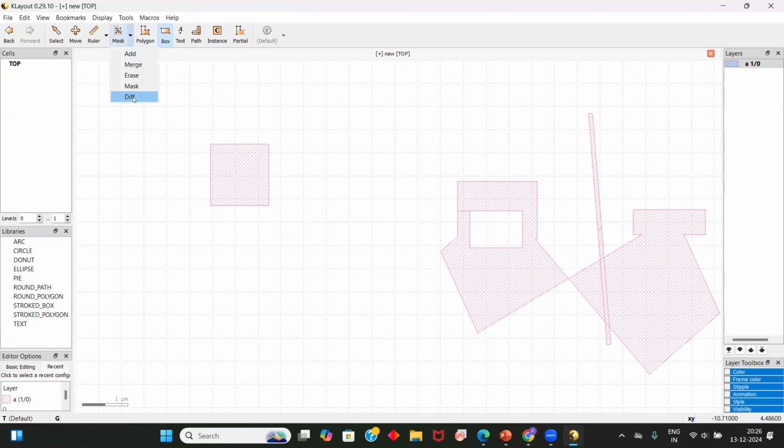And another one is the difference. If we can create two different boxes, suppose this is our box 1 and this is our box 2, and suppose I merge these two boxes.